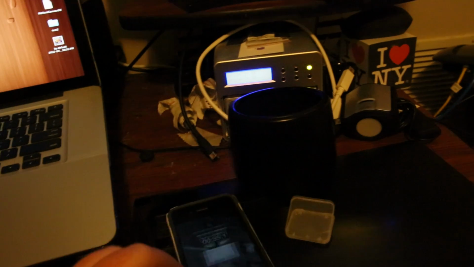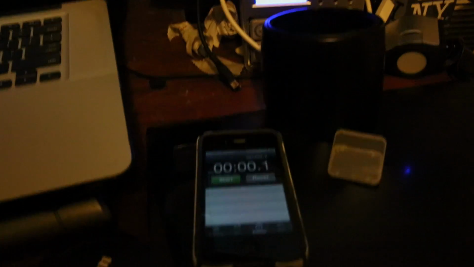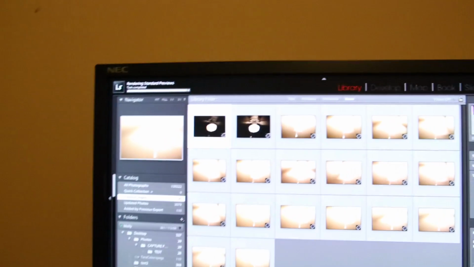One second. I'm going to get my clock ready. Reset. Ready to hit import and start. Oh, shoot, start. Sorry about that. Okay. It just got through importing at right around a minute, and now it's rendering standard previews. And I imagine there it's at, just finished 120 rendering previews. Stop.